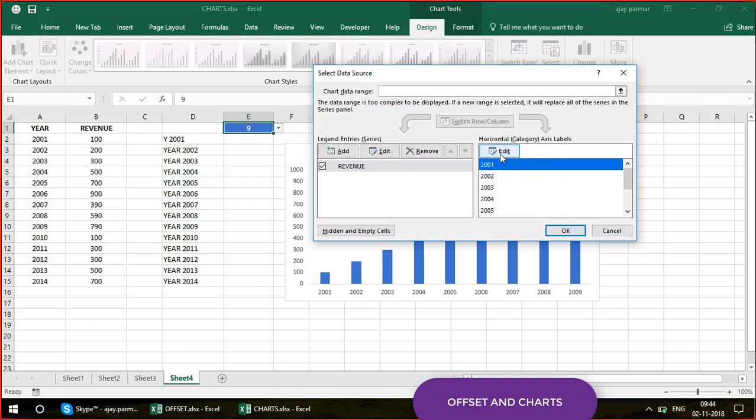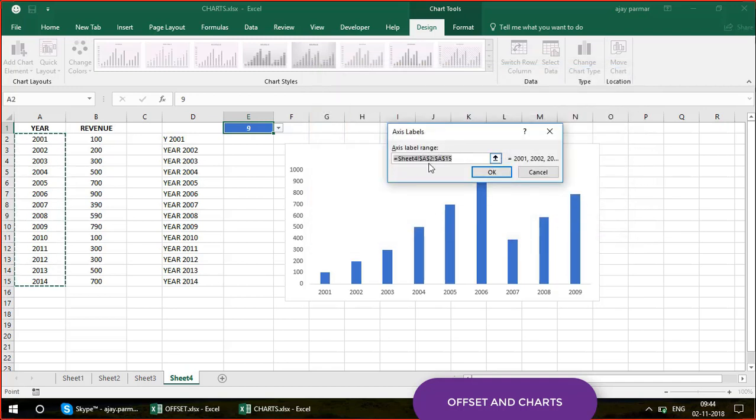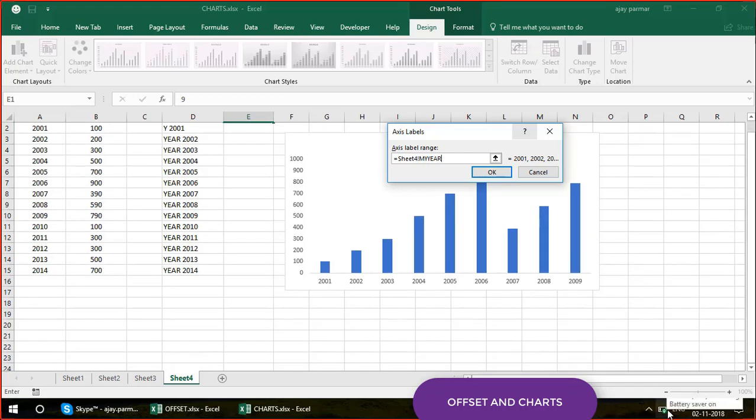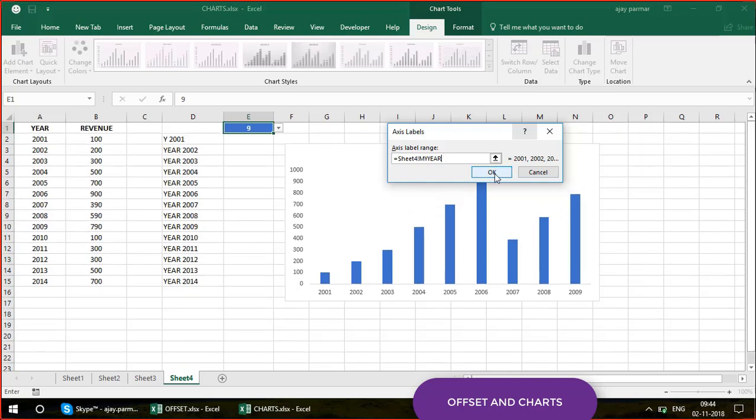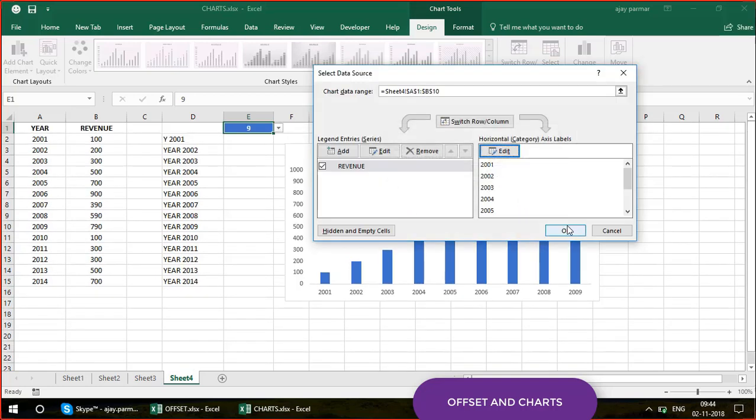Same way, now let's go and convert this for the year. So this is my axis. In the axis, it's picking up the entire list and this is not required. Backspace till the dollar. The sheet name and the sign of exclamation will be there, right? So now I go and write here my year. I click OK. I click OK.